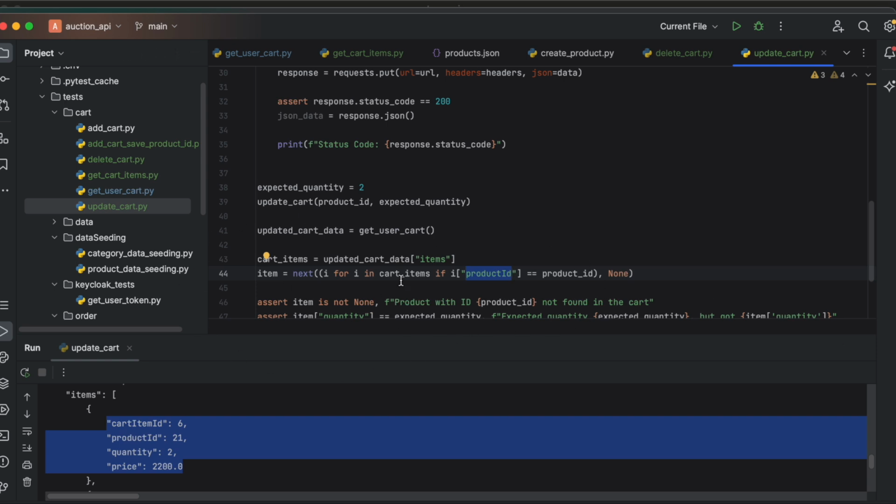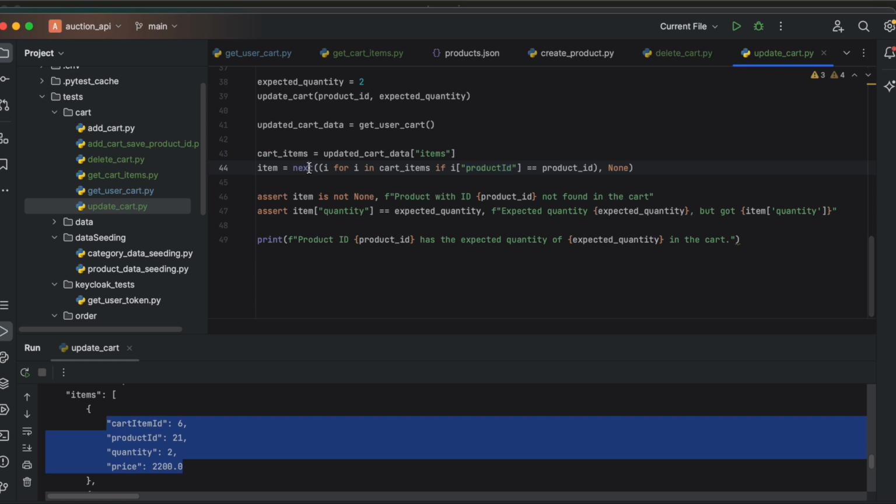So it's a loop that will loop through and go on to the next one until we find something that matches that product ID. And then we are setting that item, and if item is none, then we say product ID is not found in the cart. So we loop through everything and we are just checking if that product ID exists in the cart.